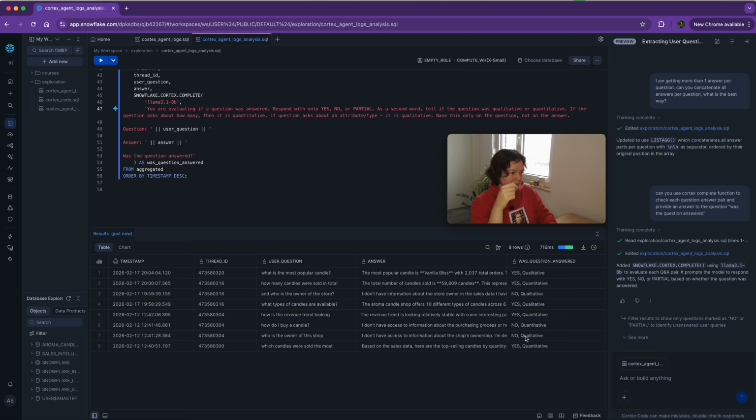How do I buy the candle? Who is the owner? Which candle sells the most? How's the revenue trend? How many candles? Perfect. So here you go. Now we can have this parsed. I won't bother showing how to parse this type of information. I'm sure you can do it yourself.